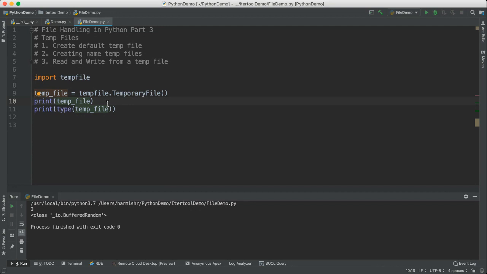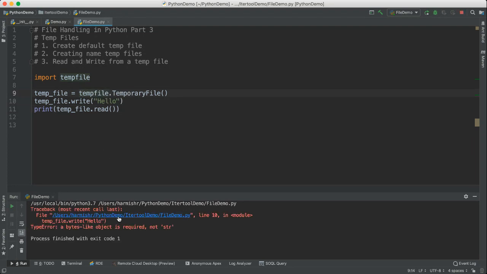Let's go ahead and try to write something into this temp file. File dot write. Let's try to write hello, and try to read it with tempfile dot read and run it. Okay, so let's give it a byte object.